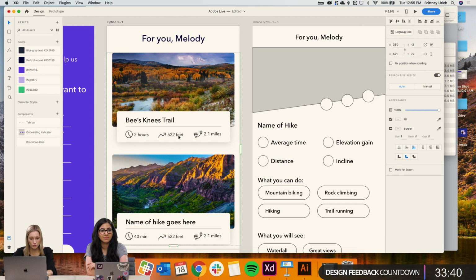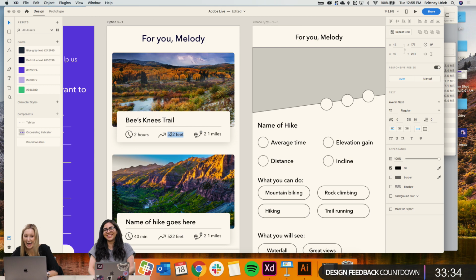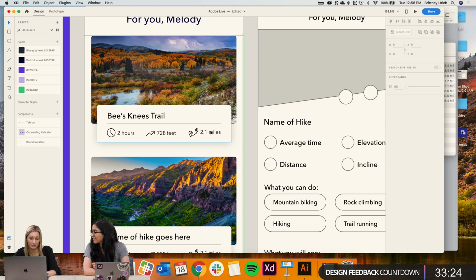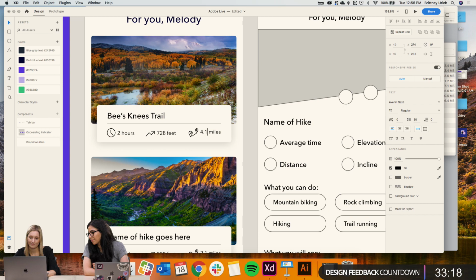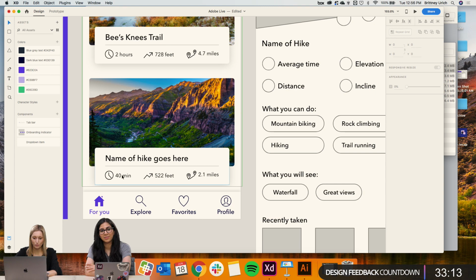So 2 hours. How many feet do you feel like climbing? 14,000. No, I'm just kidding. I have no idea. Okay, we're going to go like 728 feet. It's not that bad. And we'll make this a solid 4.7 miles. You're going to crush it today. Yes. Cool. And we're going to leave this other one because I've already found this other information, so we can speed it up and move along.